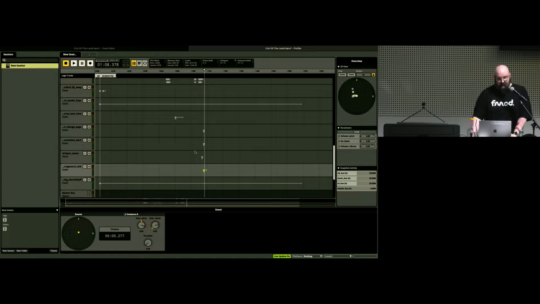So if we left-click the general talk lifespan here, you can see it shows underneath the instance and all the parameters that are associated with it. And as we play back, if we just move the playback position back a little bit, you can see these yellow dots are representing the current value of that parameter.